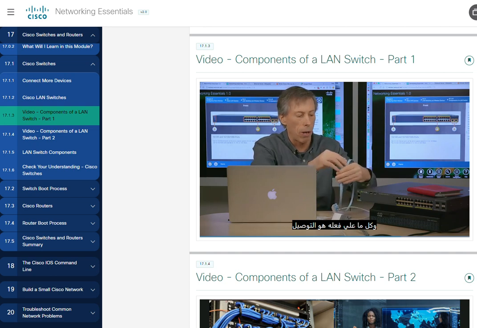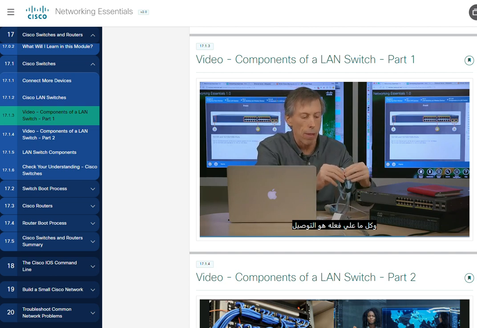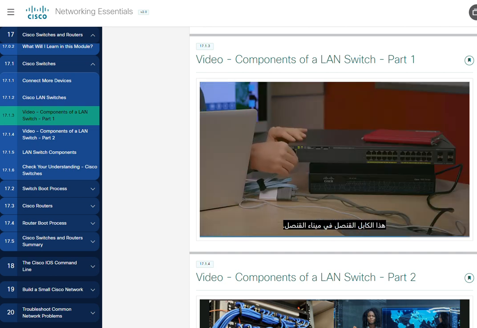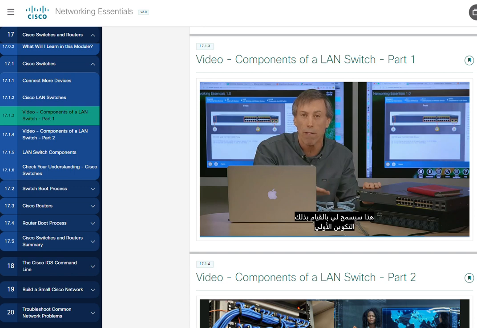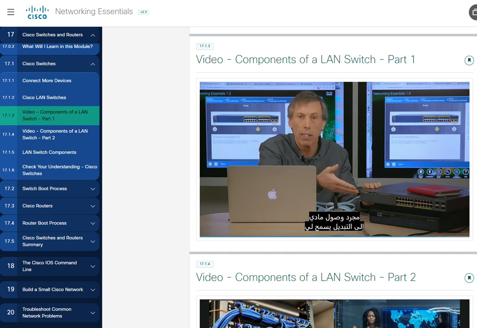And all I need to do is then plug this console cable into the console port. This will allow me to do the initial configuration of the switch, or anytime I want to configure the switch without needing any type of network access. Just physical access to the switch allows me to configure the switch.